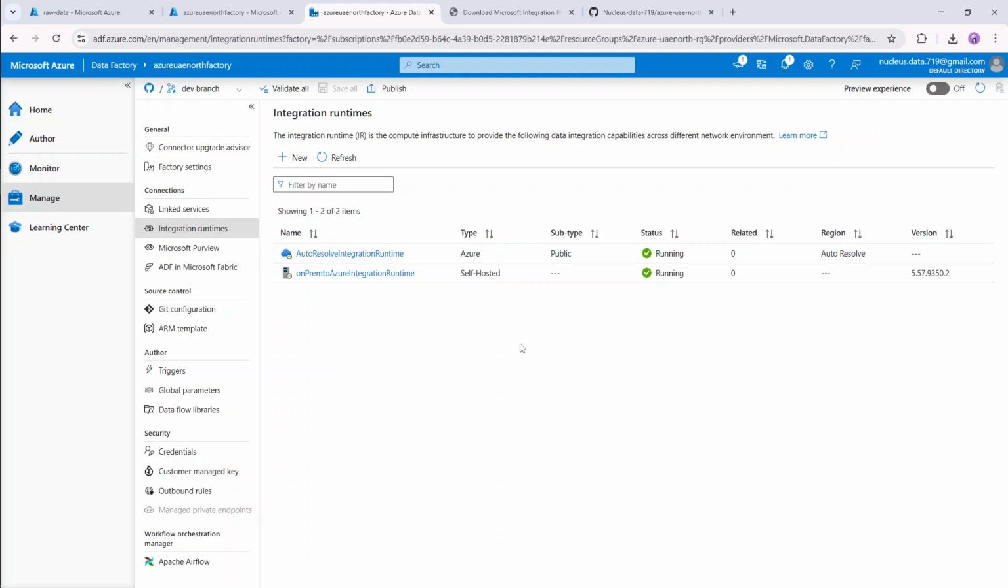Now we have to give the exact location where our folder or file is, which we have to move to the cloud. So for that purpose, we need linked services. So in the next part, we will create the linked services.